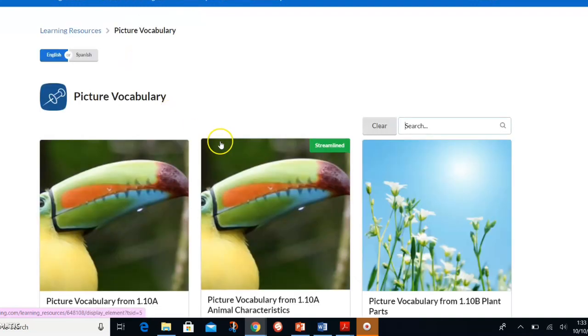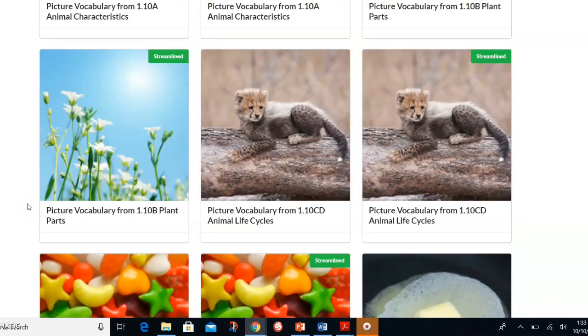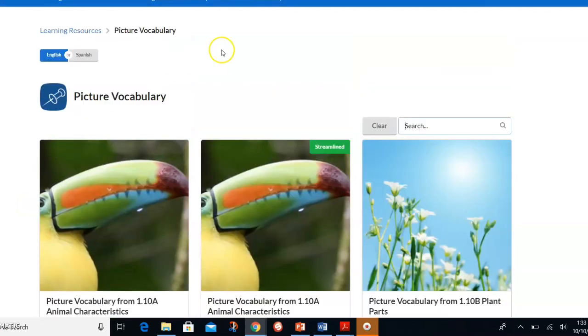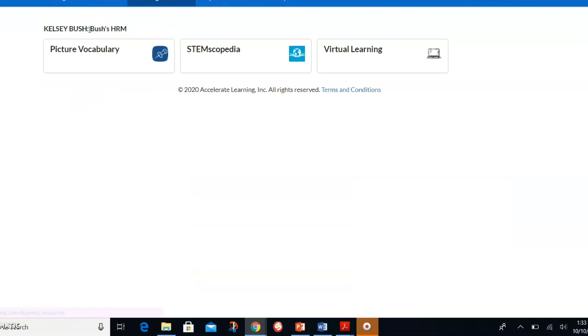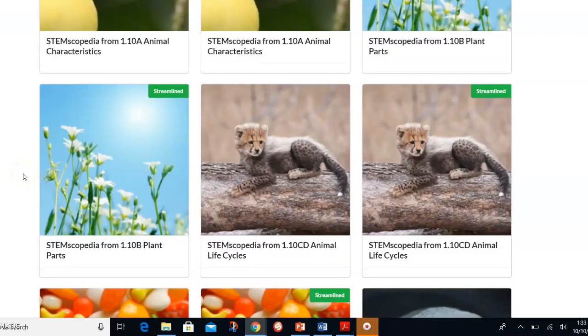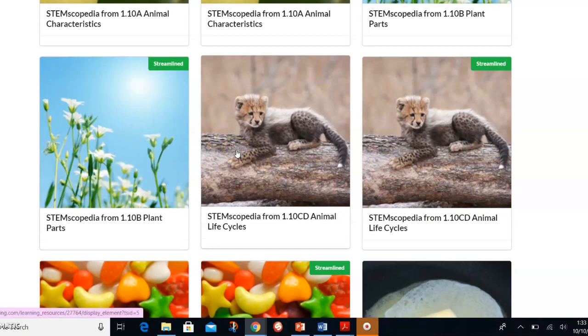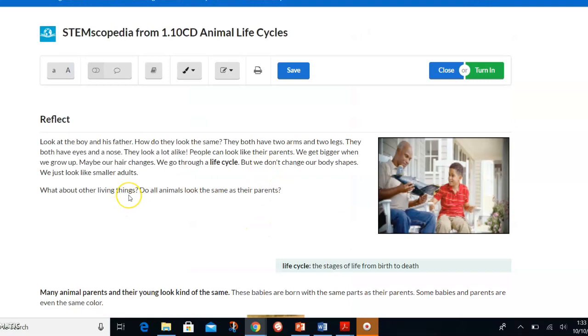There is a picture vocabulary here that will help them with their vocabulary on whatever we're going over that unit. And the learning resources. Also the STEMscopedia. This is a textbook that we have in class, but obviously we're not in class right now. We're doing everything virtually. So there are the STEMscopedias here. Basically, it's just more reading.